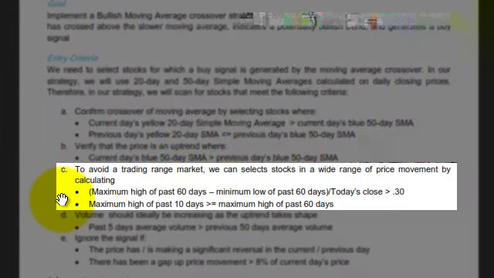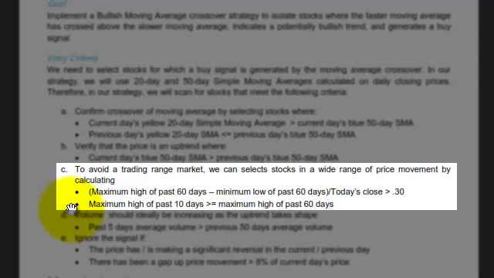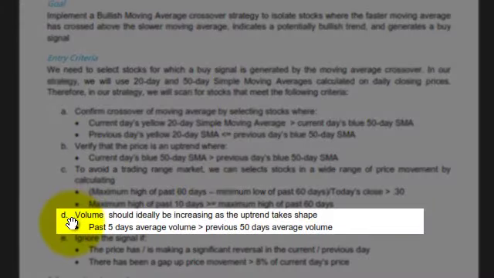Check that the stock is in a wide range of price movement by calculating if the maximum high of the past 60 days minus the minimum low of the past 60 days divided by today's close is greater than 0.3, and the maximum high of the past 10 days is greater than the maximum high of the past 60 days. And finally, check that the volume is ideally increasing as the uptrend takes shape by checking if the past 5 days average volume is greater than the previous 50 days average volume.